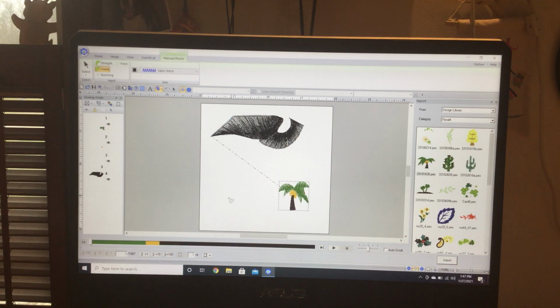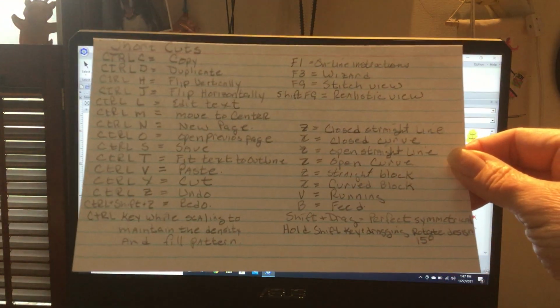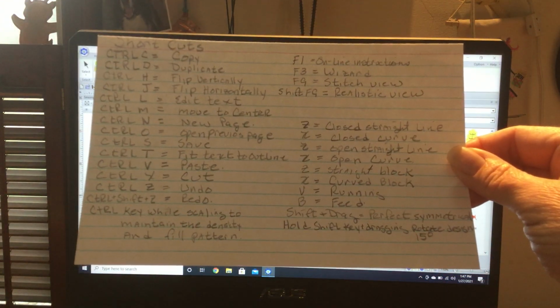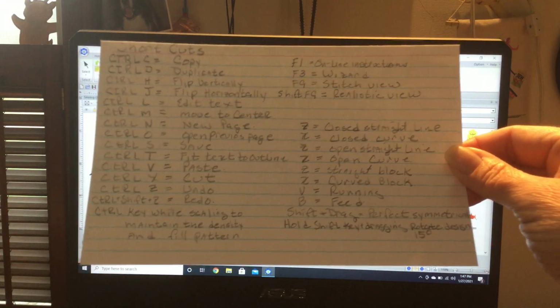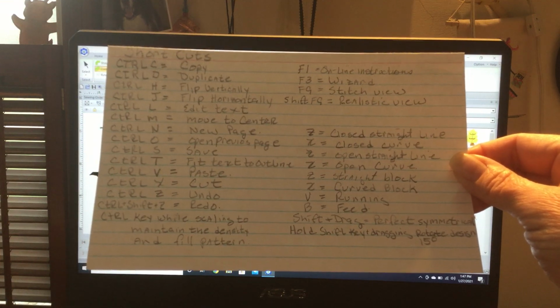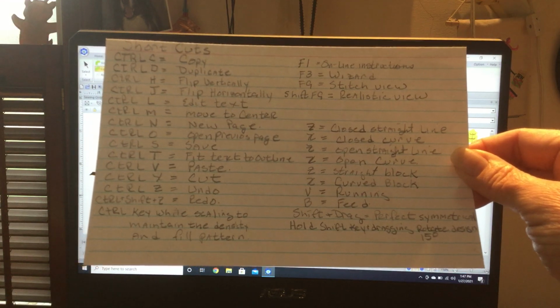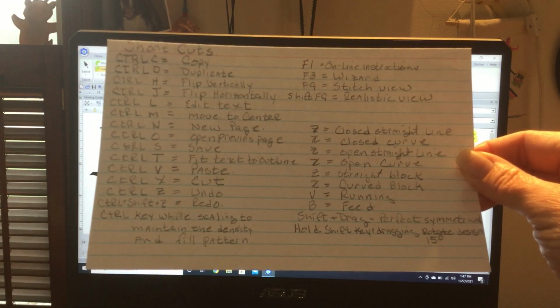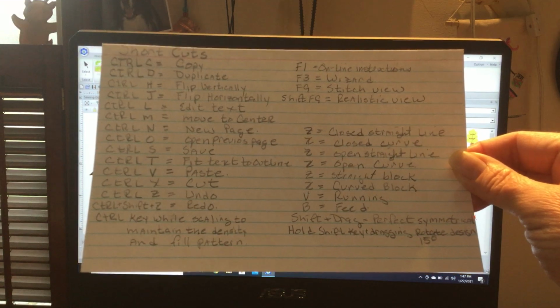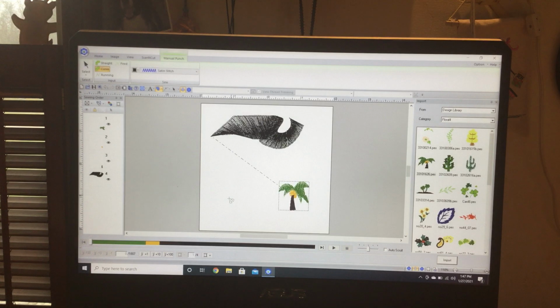So take a look at that, and what I've done here, and I'm hoping you can see it, is I have actually written out all the shortcuts I can find. Now you'll be able to pause this video to write these down. So that'll make it easier for you the next time you open up your PE11 and start working on a design. Okay? There you go. All right. So play around with these. It makes it so much easier.